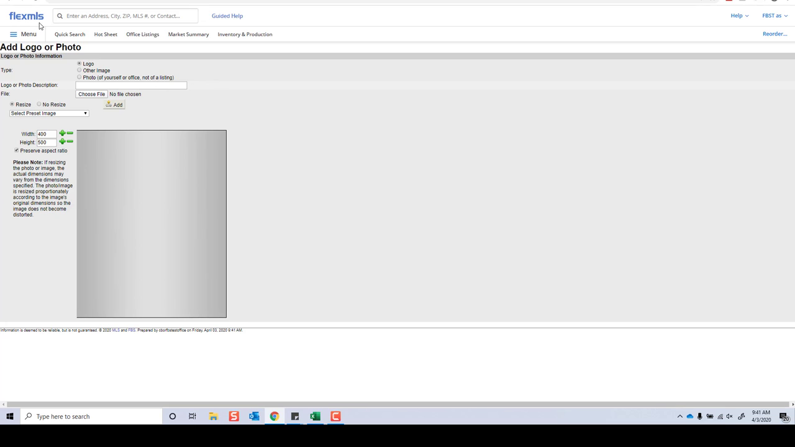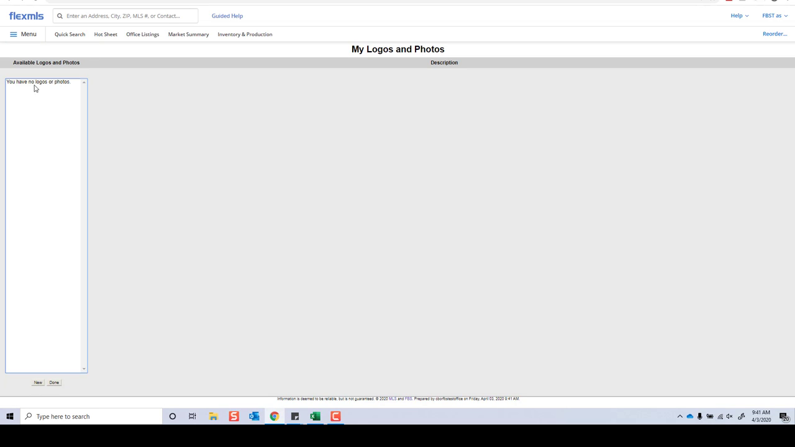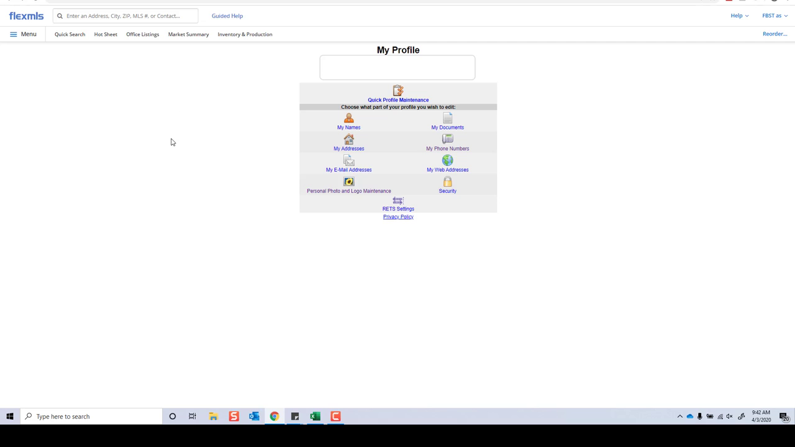You may already have a logo inside of your brokerage account. If that is the case, it will list it inside of this menu here. You can click on one of those if it is present and actually edit or delete it if it's no longer an updated logo. And I'm going to go back one step here.